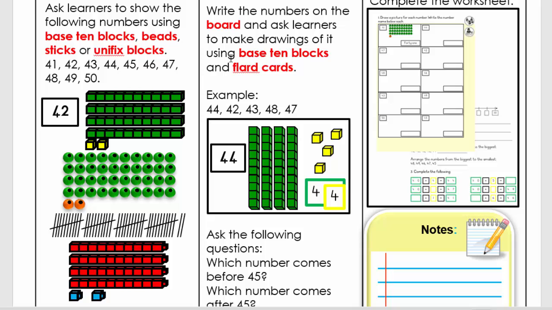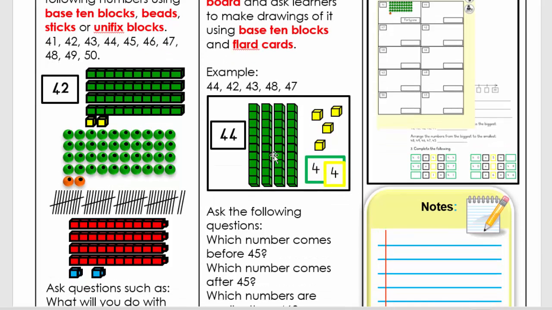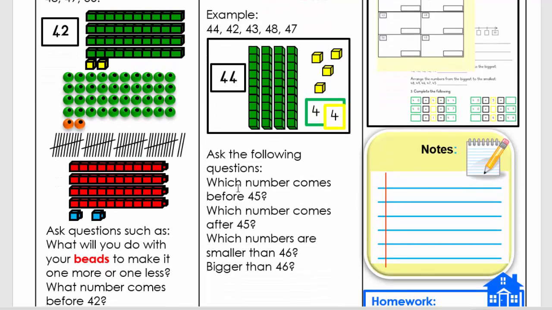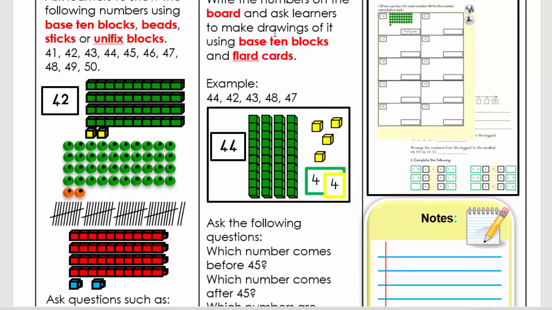Now what you can do is give the learners base 10 blocks or flashcards, all the pictures that we give to you or they're going to make in the worksheet. And then you're going to ask questions again, like you asked previously. Which number comes before 45? Which number comes after 45? Which numbers are smaller than 46? Which numbers are bigger than 46? So these are the type of questions you're going to ask. These are the type of concrete resources you're going to use. And these are the number range you're going to work within. So from 40 to 50.